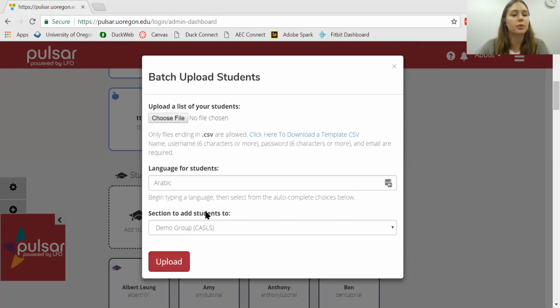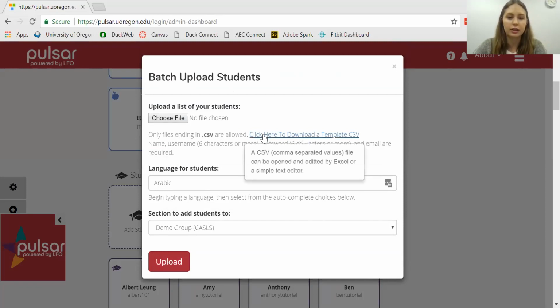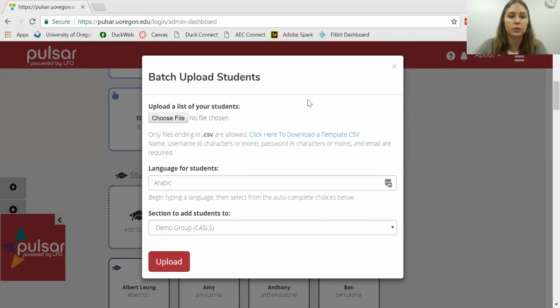So you click batch upload students, and then you'll see here that you need to upload a CSV file. You can download this template by clicking here. I've already downloaded the template, so I'll switch the screen share over to show you what that looks like. Let's see if I can seamlessly do that. I'm going to stop the screen share really quickly and pull up the CSV for you guys.